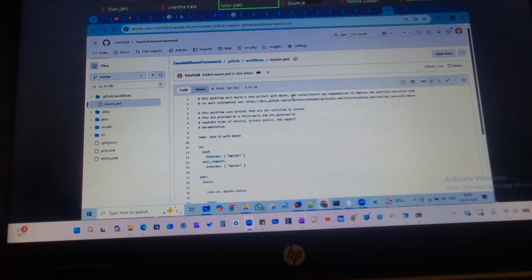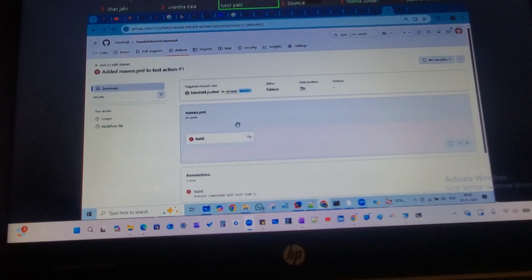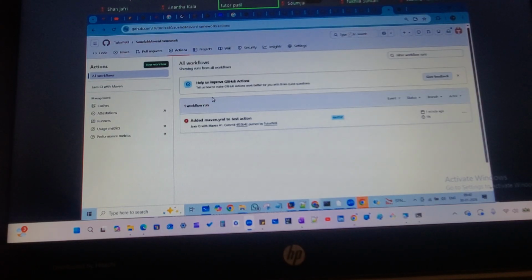Now, how do we run this? Let us see. View runs. There is no run here. Added, master. It has executed, by the way. It has executed this webhook, and the build has failed. Why has it failed? Come to Actions. Rerun the jobs. Let me rerun it. It's trying to rerun now.